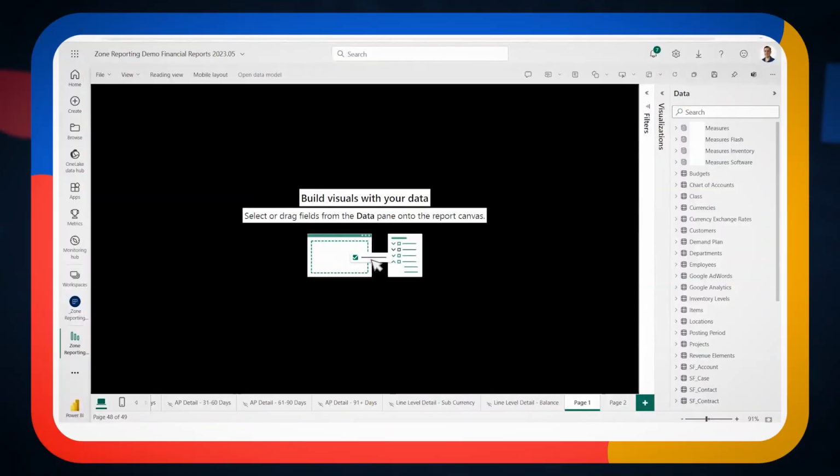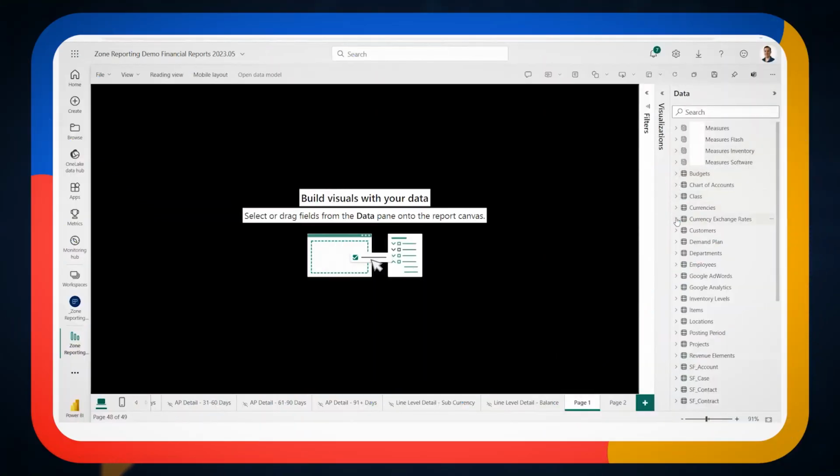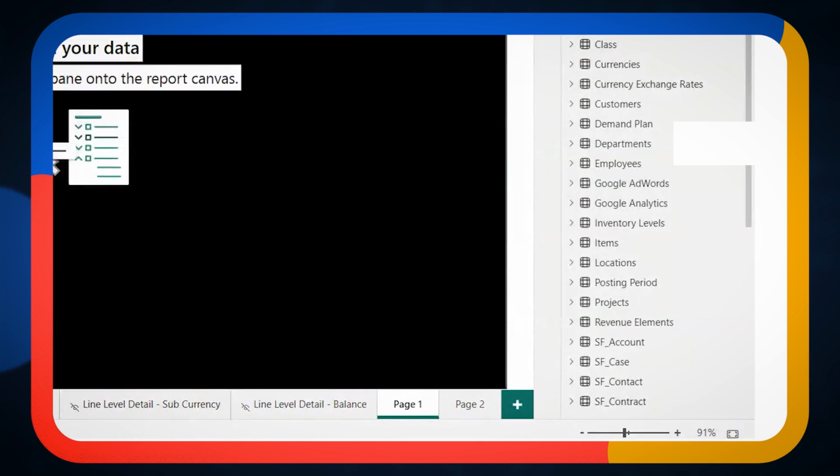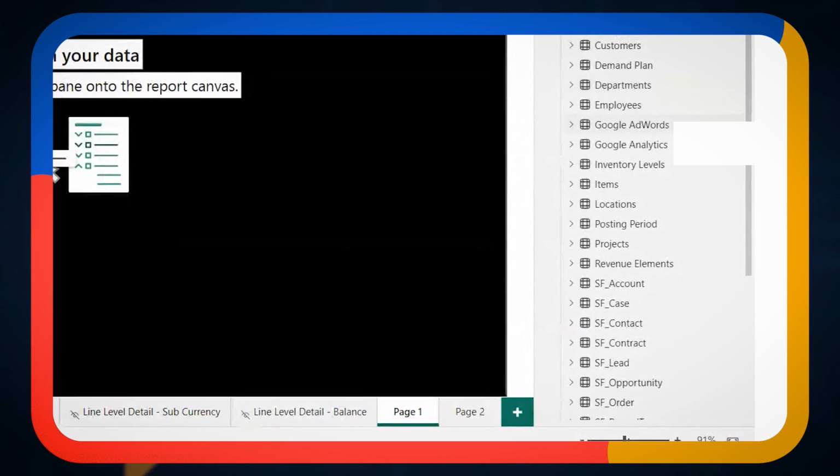All right, so I am currently logged into Power BI, and what we're going to do today is leverage our data model to build out a report page to answer some basic questions around top 10 customers. Now, before I actually build the report, I do want to spend a second talking about the data model. This is a component of our ZoneReporting product, and it's essentially the full NetSuite data model replicated in Power BI. So if you're a NetSuite user, you should recognize some of the fields over here.